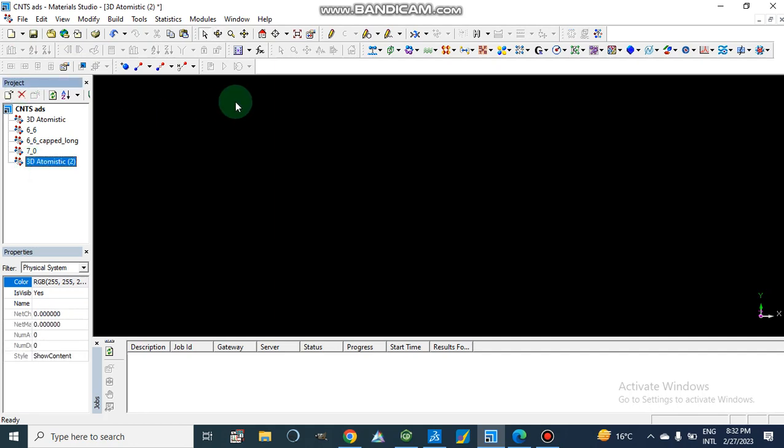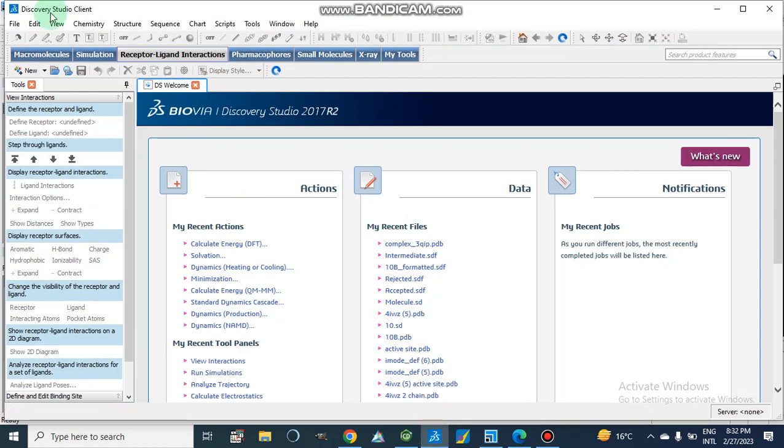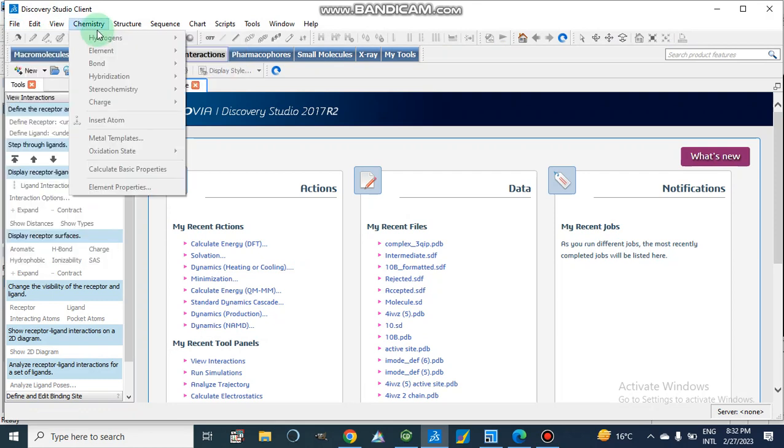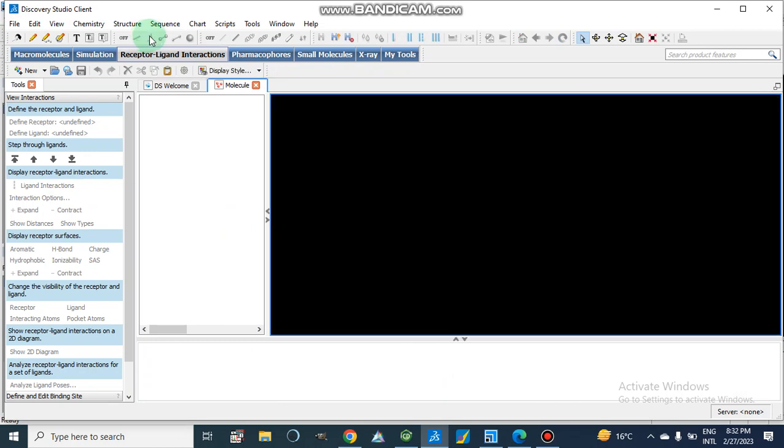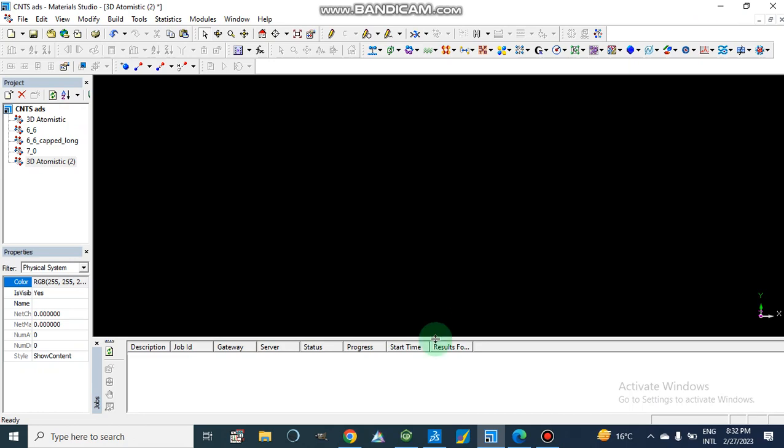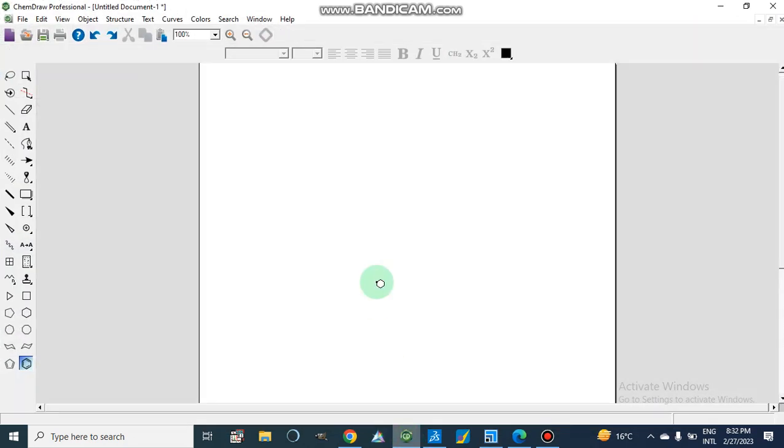Here we can draw our structure from this drawing tool, or we can draw the structure in CamDraw or Discovery Studio. In our previous video we discussed that we can draw in Discovery Studio, or we can go to File, New, molecular window, but here we can draw our structure. But today I'm going to show you that we can bring compounds from CamDraw also. So today I'm going to make a CamDraw structure and then we will import.